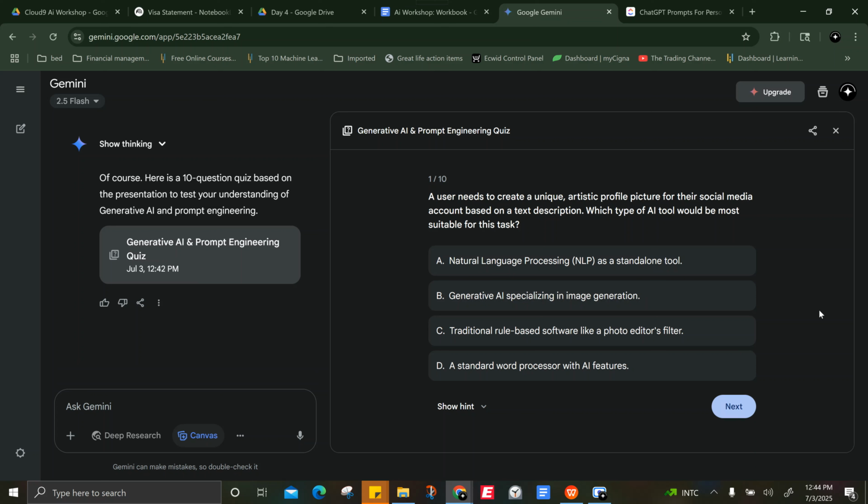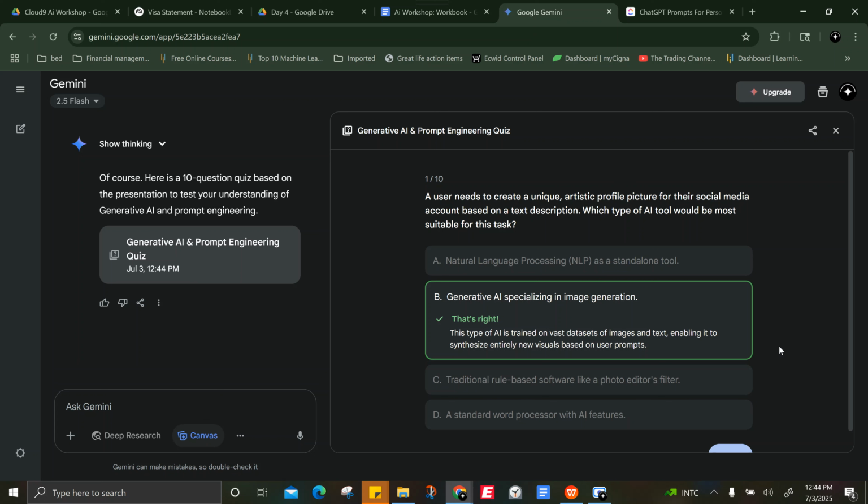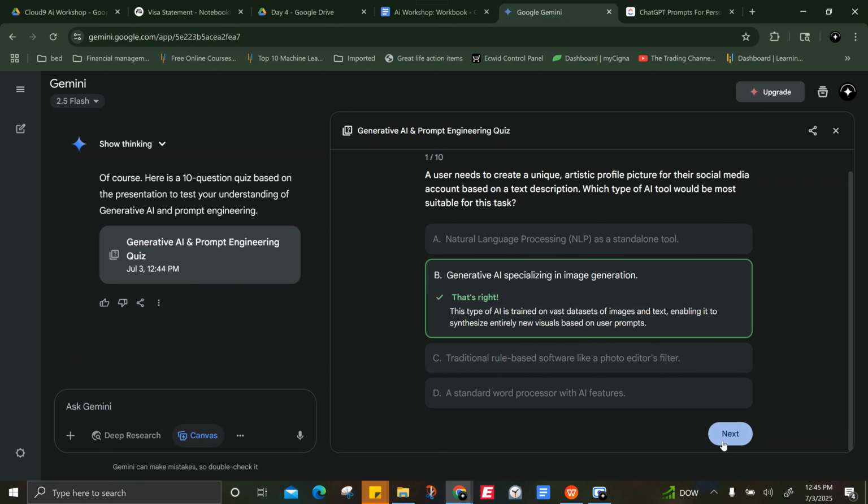A. Natural language processing (NLP) as a standalone tool. B. Generative AI specialized in image generation. C. Traditional rule-based software like a photo editor filter. D. A standard word processor with AI features. Well, my answer is B. The one I say is B. Okay, this type of AI is trained on vast data sets of images and text, enabling it to synthesize entirely new visuals based on user prompts. All right, next one.